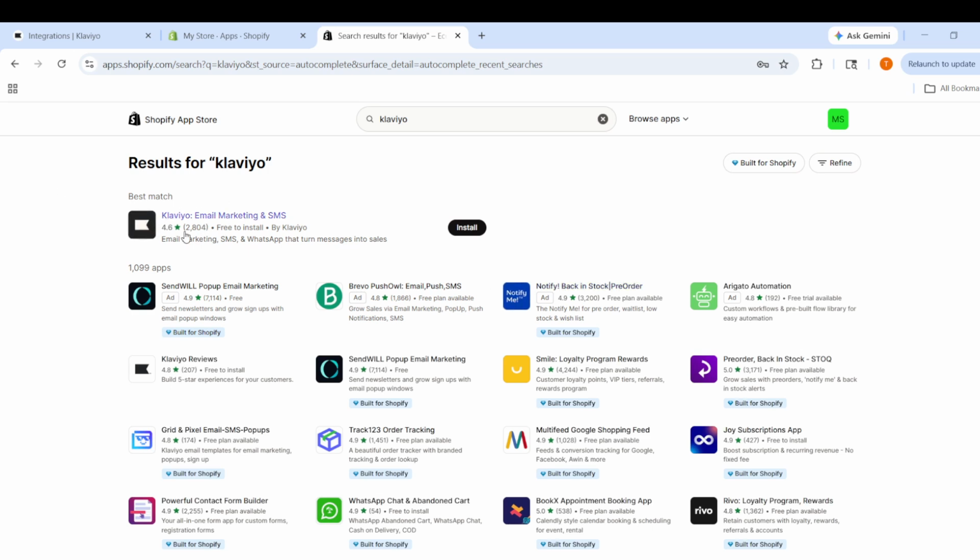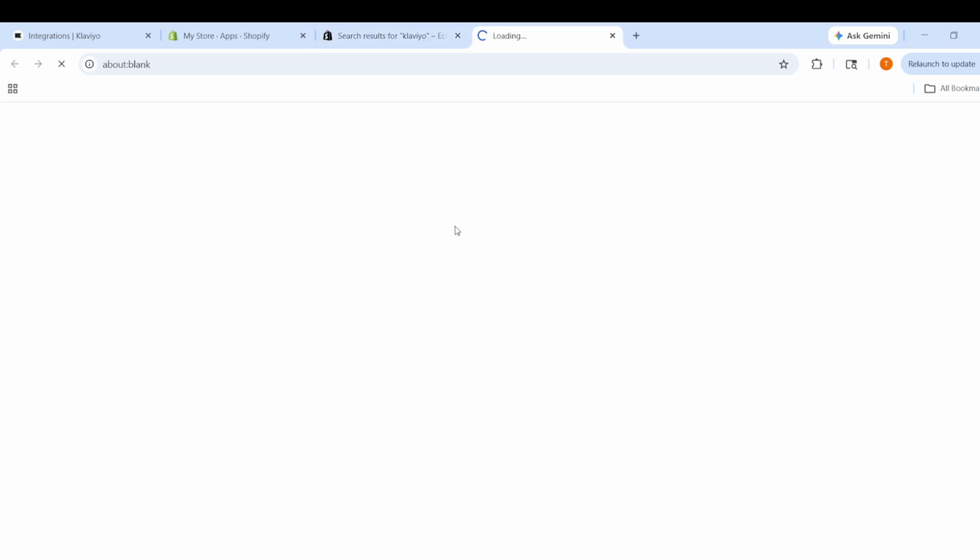Next, click Install. Shopify will then show you a permissions screen. This screen explains what the app will be able to access in your store. Review that information, and then click Install App to confirm. This step allows Shopify and Klaviyo to begin connecting properly.